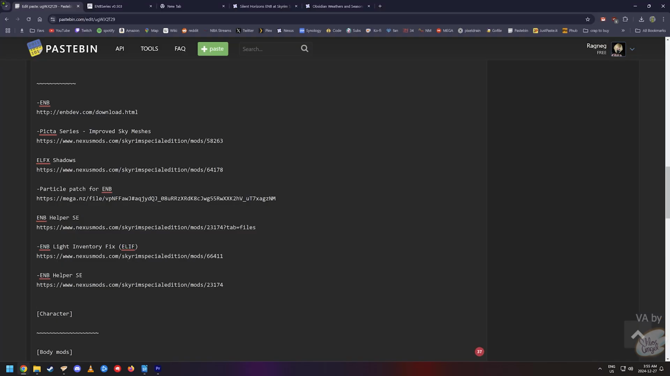Once the weather mod is installed, you will need a few more supporting mods. They are listed on the pastebin and are required. All of them are a simple install except for Particle Patch, which is an off-site mod, but you can just drag and drop it into Vortex.